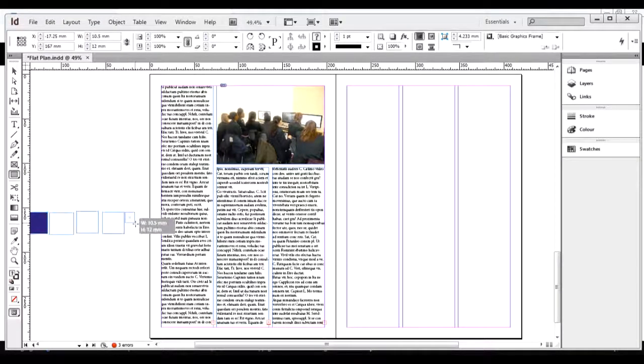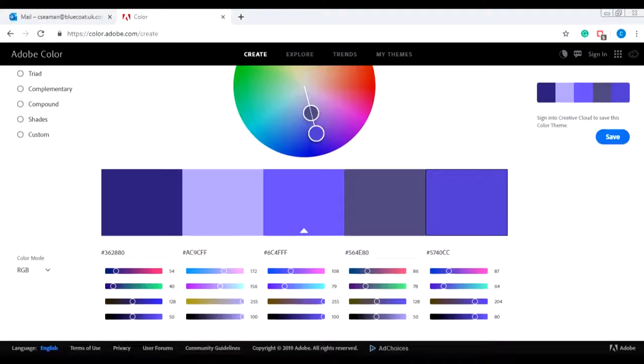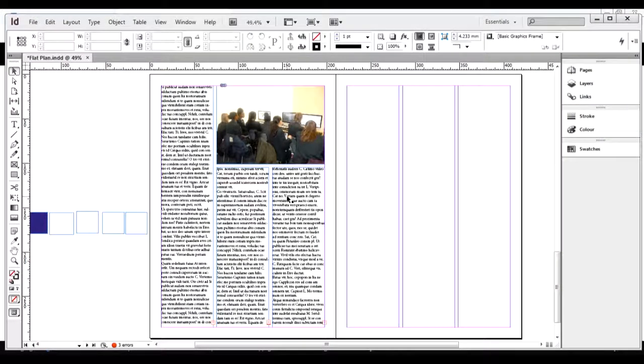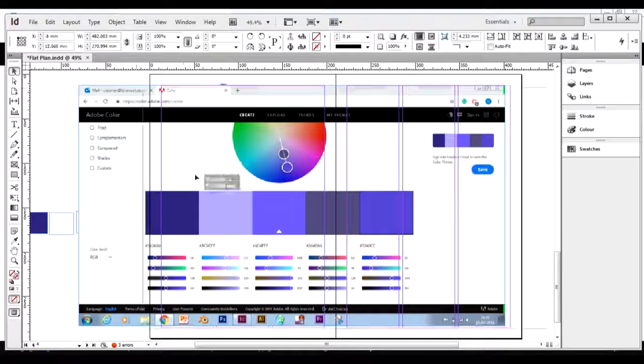There you go, we're not worried about size or proportion, we just need them in there. Then what I'm going to do is go back into Adobe Color, and I'm just going to print screen this, and then go back into InDesign, and that is my colour scheme right there.